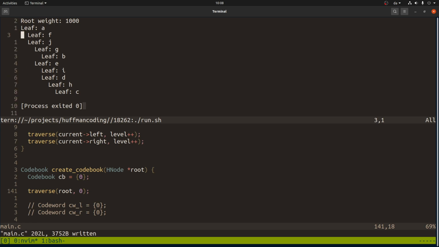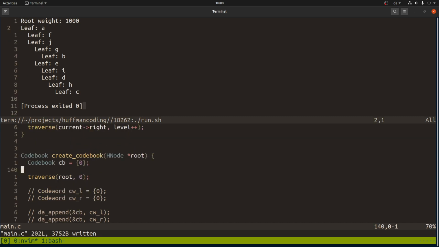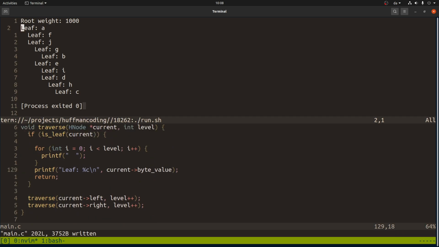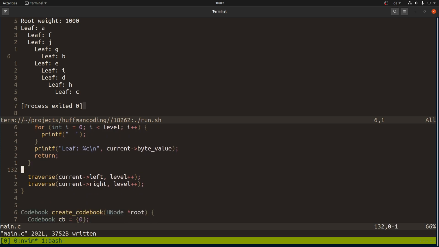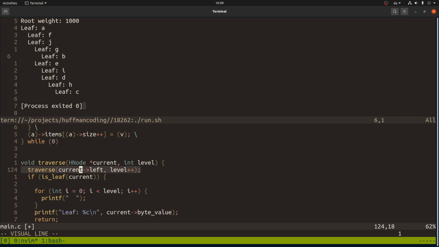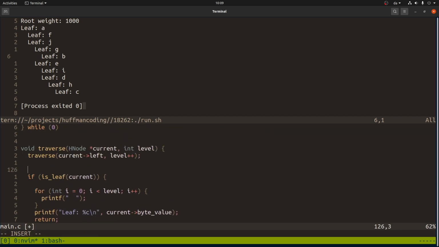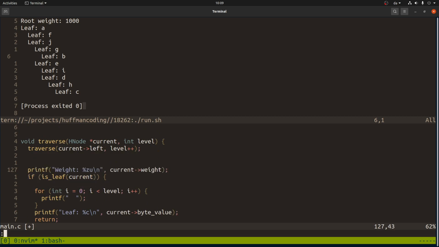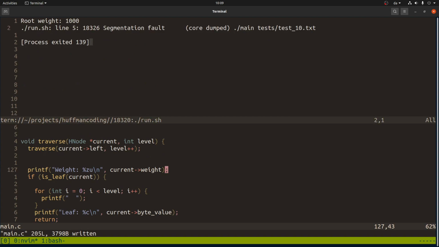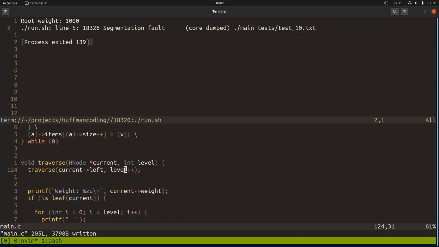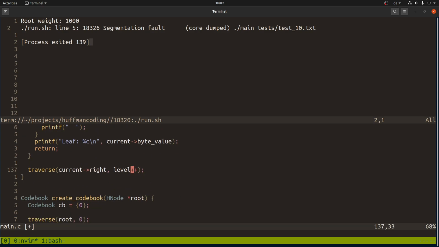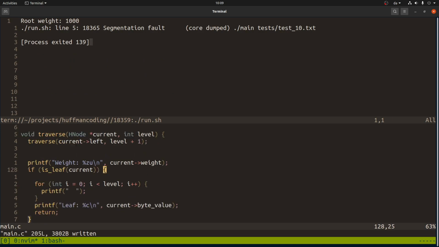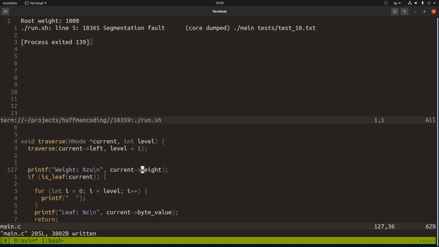we get this kind of thing. It's a bit weird to me that we have this kind of thing. Maybe let's do this. So we print that, and then we can also print the current weight. And let's try to run that. And that did not work, because we shouldn't modify this, I think. Also, why should it segfault? That is a bit weird.